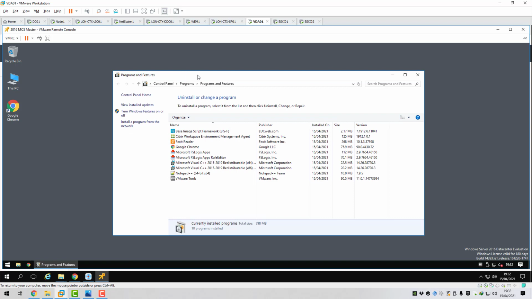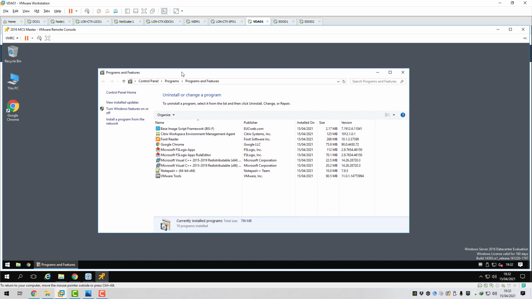This is obviously going to vary. I can't go through each step of creating an MCS master image because it would take forever and it will always be different depending on the company. You're going to have your own apps, and you're going to do customizations and tweaks differently than I am. This is just the way that I do it, and I've tried to keep this pretty generic. So what I've installed is Foxit Reader, Google Chrome, and Notepad++.